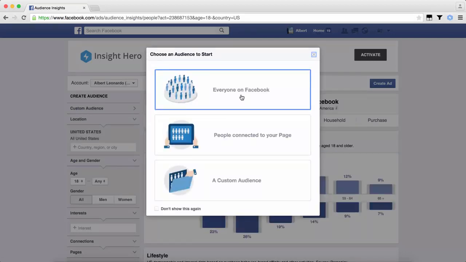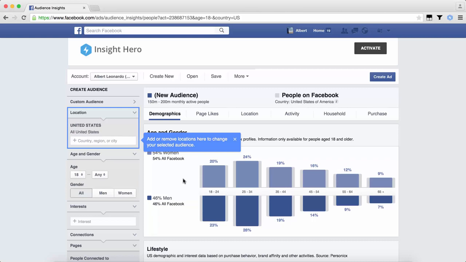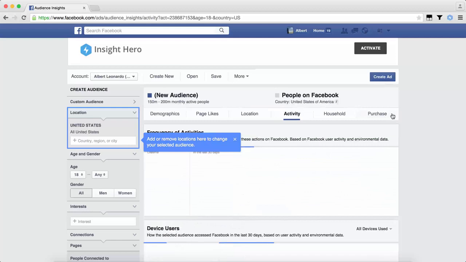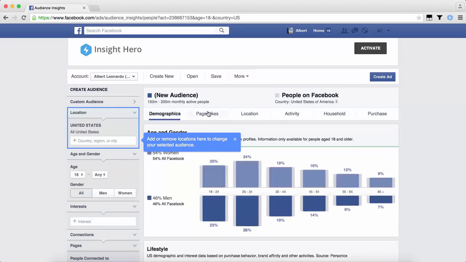Choose everyone on Facebook. Facebook provides audience insight for marketers like us. This tool is very powerful. I mean, who knows the Facebook audience better than Facebook itself when it comes to Facebook advertising, right? There are many insights we can look at here: demographics, page likes, location, activity, and household purchase. But I don't like to overcomplicate things. I think these three pieces of information here are enough to give a good result.